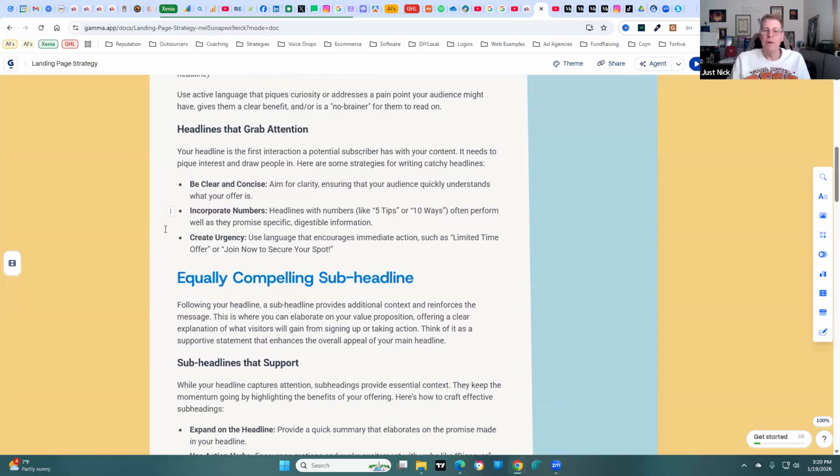Incorporate numbers, headlines with numbers like 5 tips, 10 ways. And this goes along with your lead magnet, right? You're not going to put that in your headline if that's not what your lead magnet's about. But headlines with numbers often perform well as they promise a specific result and something they know exactly what they're getting. I'm getting 3 ways to bring people to my social media site or whatever it is.